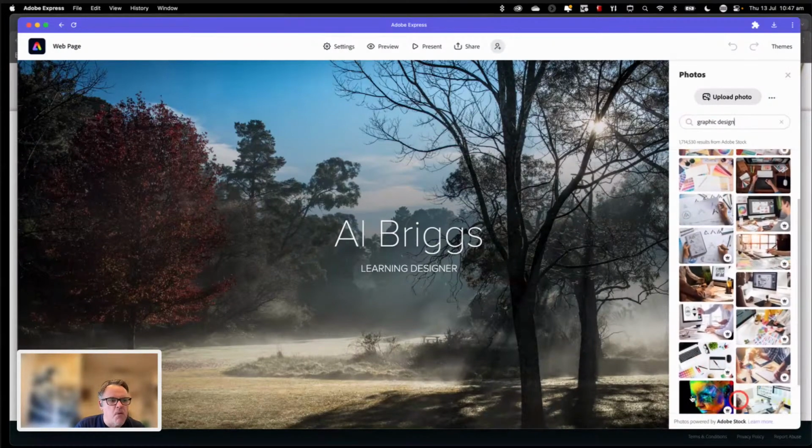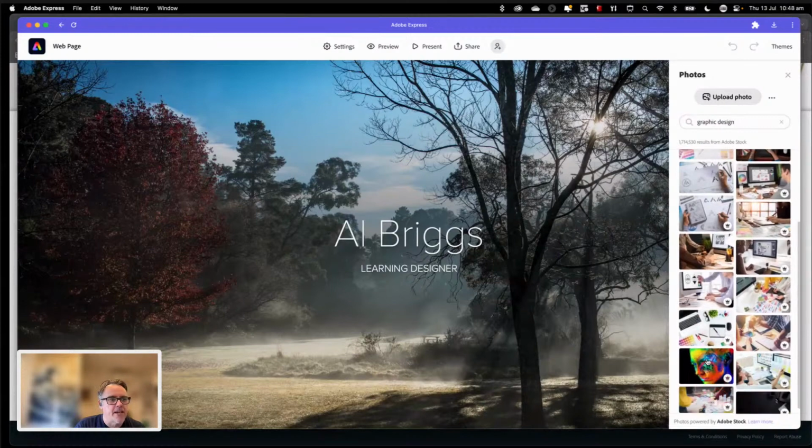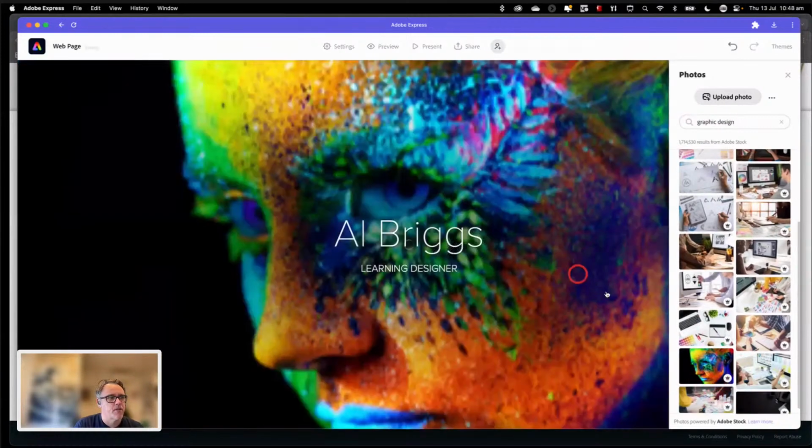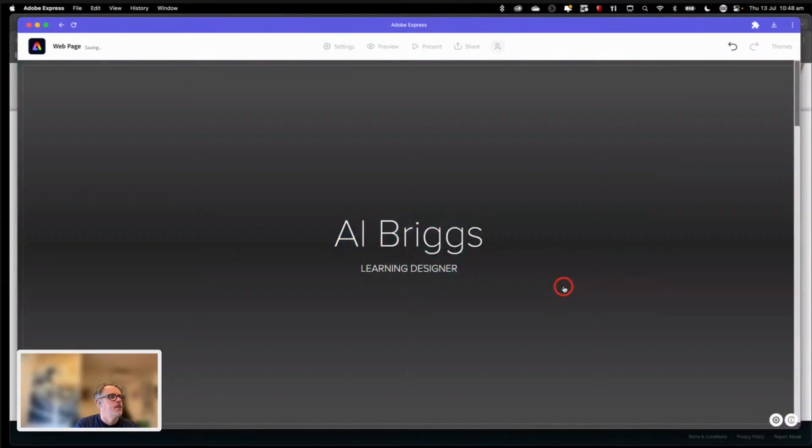Let's go in and just pull out one that's got a nice little bit of color. This one is a sort of personal favorite image. I just think it's absolutely spectacular. Go in and put that in.